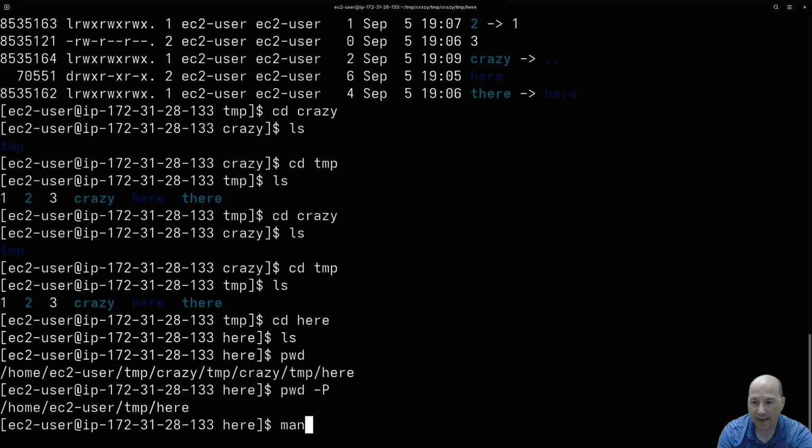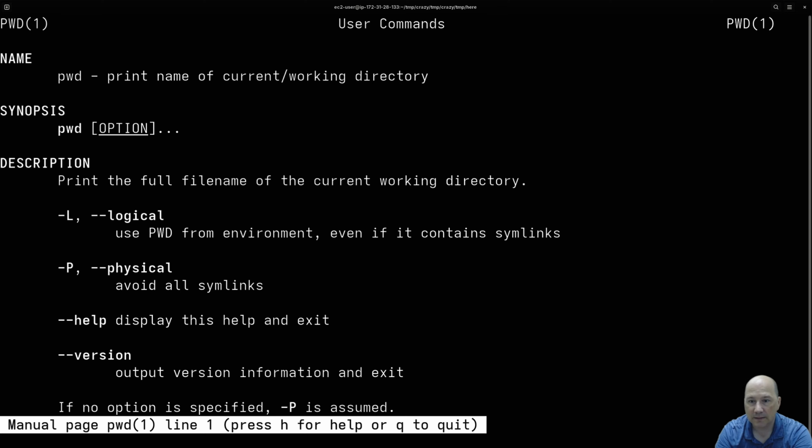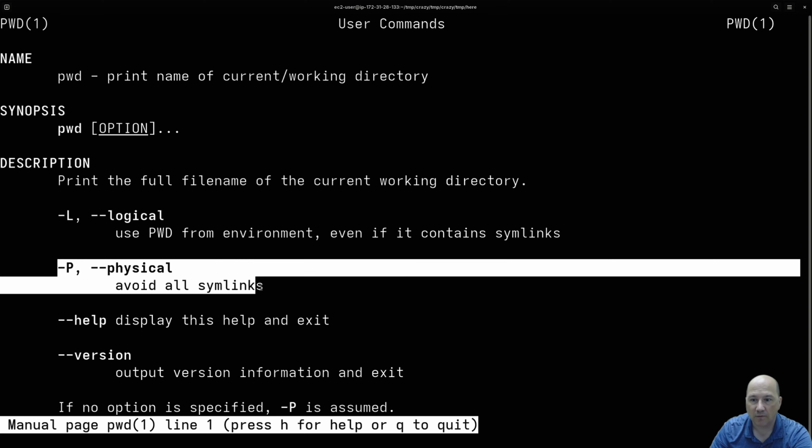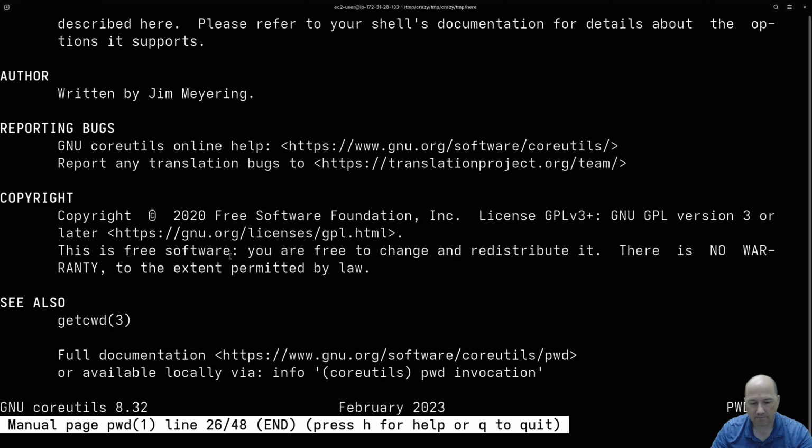So if we man pwd, we should be able to see, yeah, P is physical. Avoid all symbolic links. So it just tells me what the actual physical location is, not the symbolic link workaround to it. Okay.